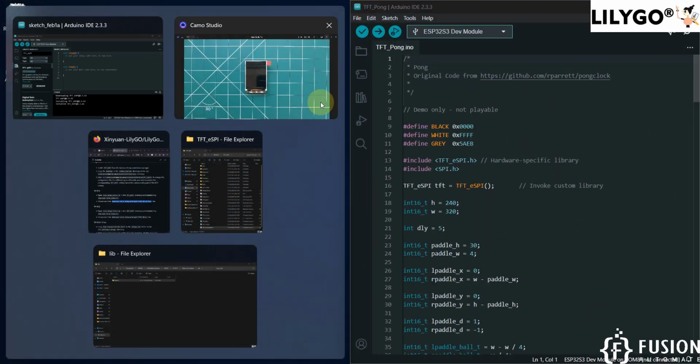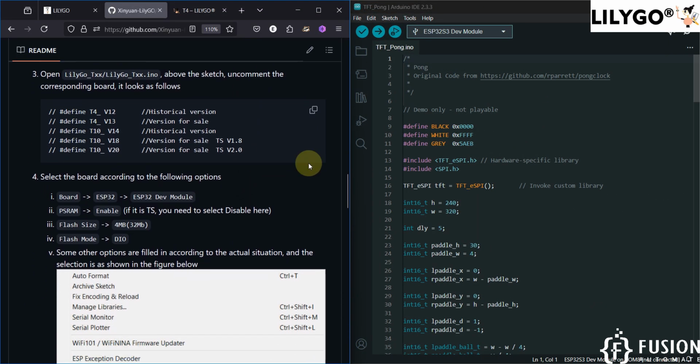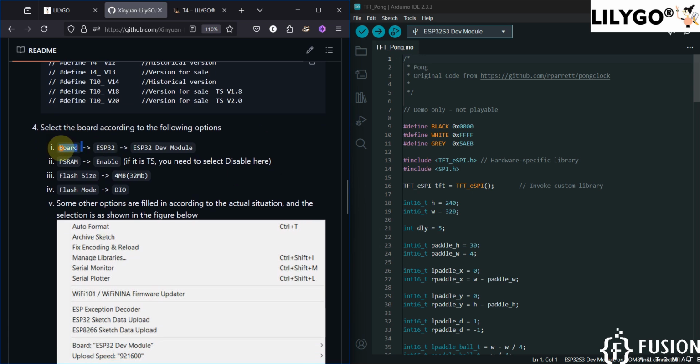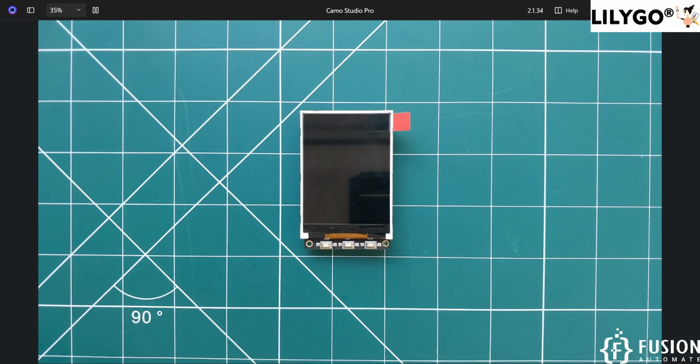Now, before uploading the code, you have to make sure that you have selected the correct settings in the tools section. So in the board, you have to select ESP32 Dev Module. Okay, so here, let me connect the board with my system.